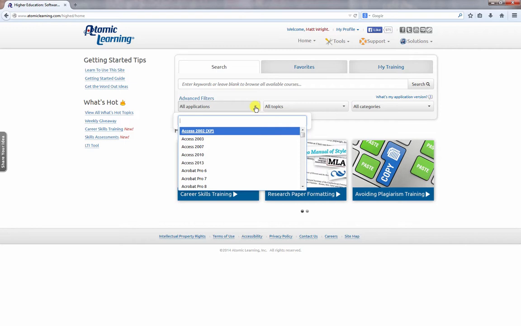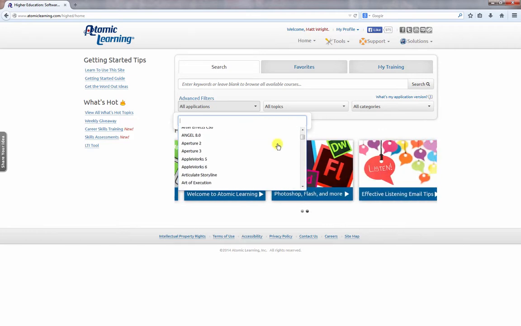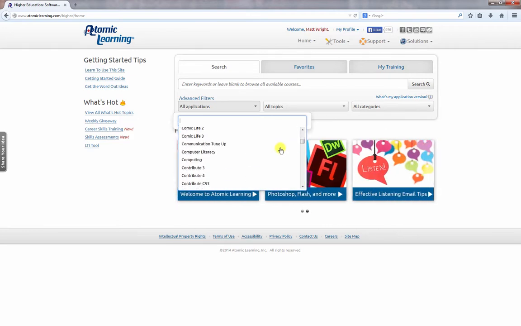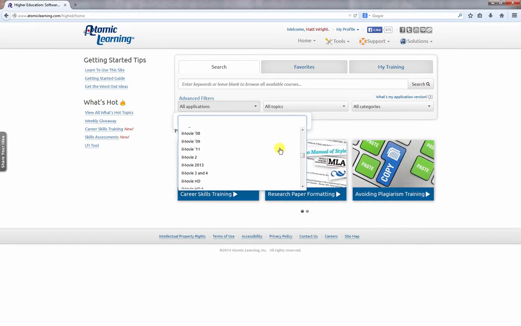When you open this filter, you'll notice two things. First, Atomic Learning supports a slightly crazy number of applications. It's not exhaustive. Some of the things in use on campus like Panopto, Turnitin, and Poll Everywhere are not covered. Other than those, though, nearly any technology you'd want to use in any course is covered.